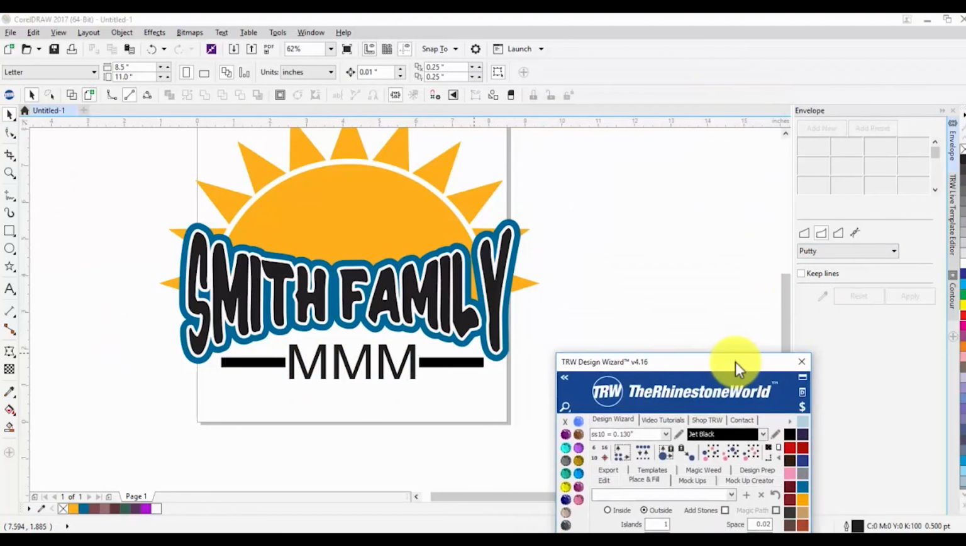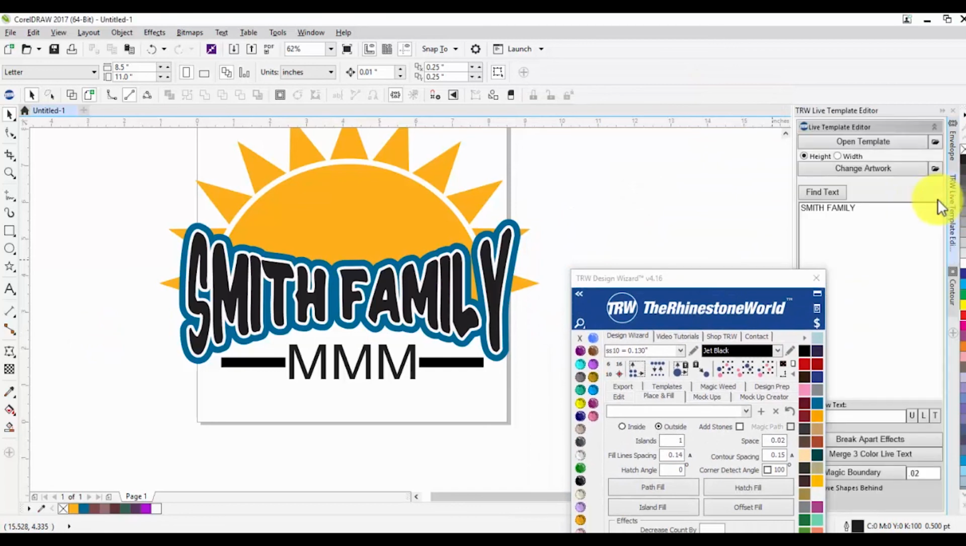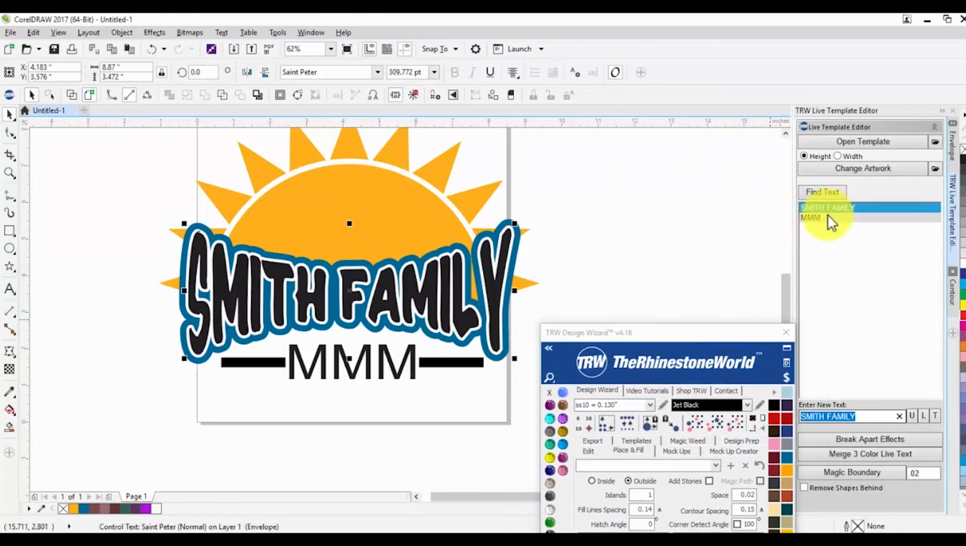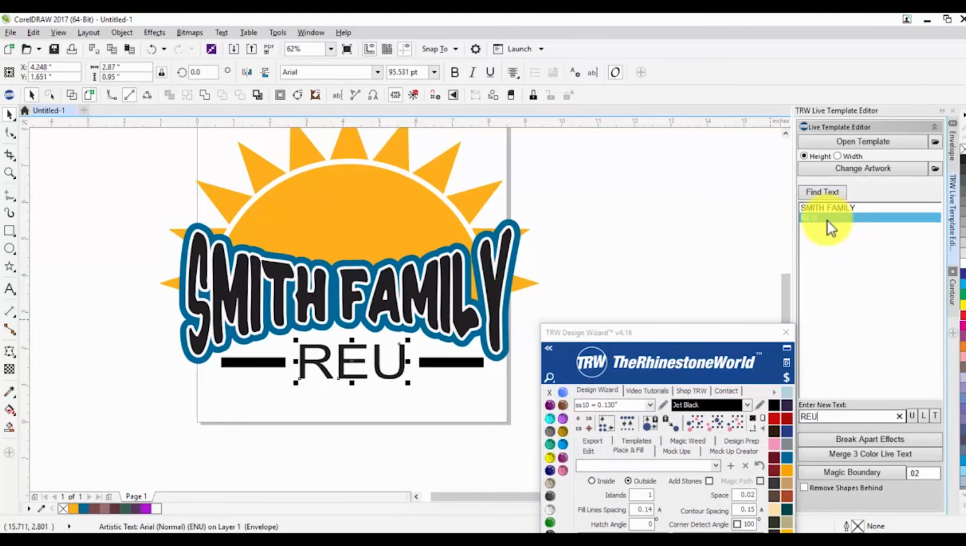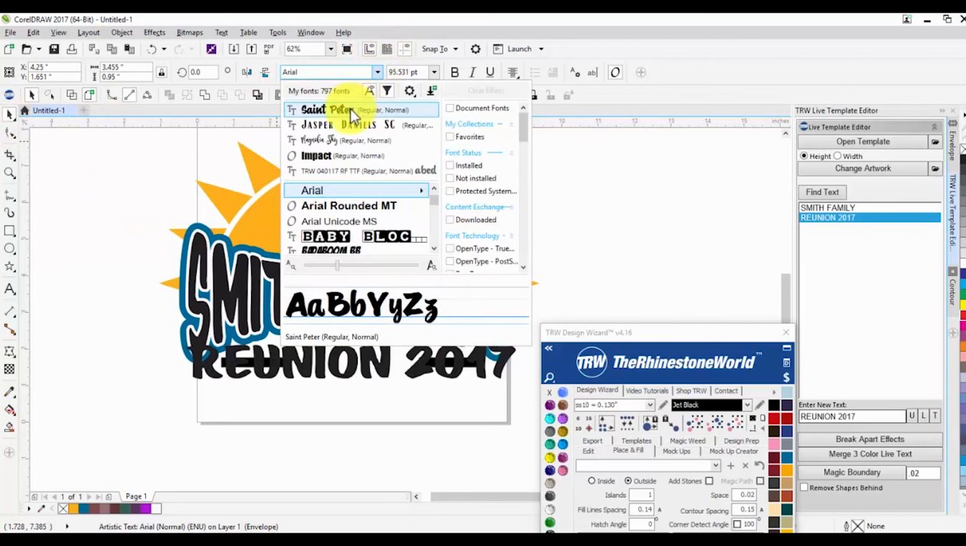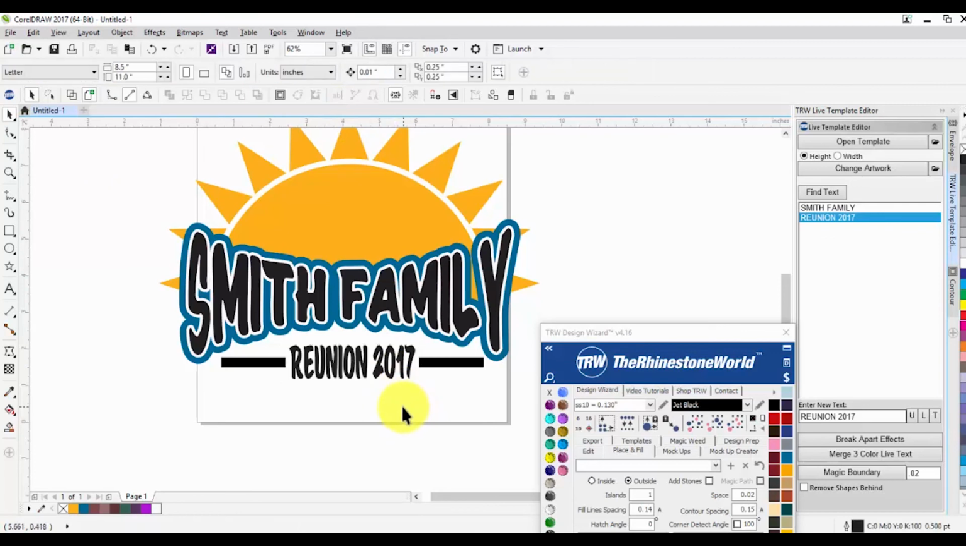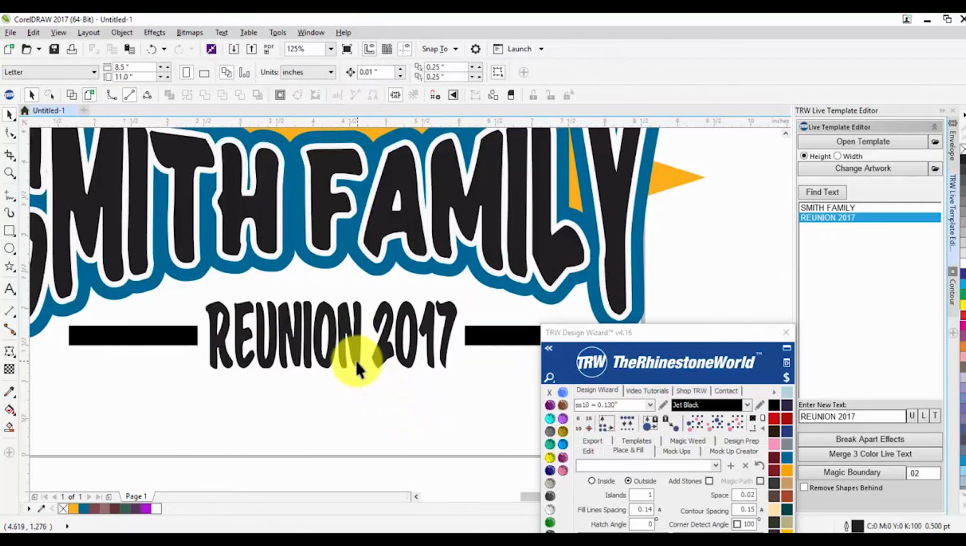Alright, so again, let's go to our live template editor, find text. Now we have the Smith family, and we have our 3 M's again. So let's go ahead and write reunion. And if you want the date, you can add the date. So we do reunion 2017. Drop down to our St. Peter text, and then we can change it just like that.